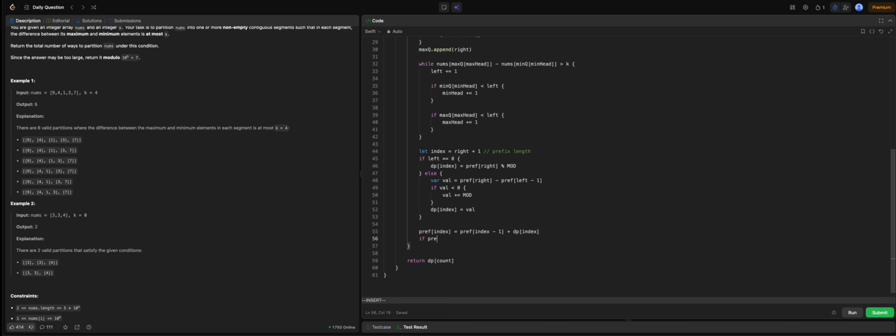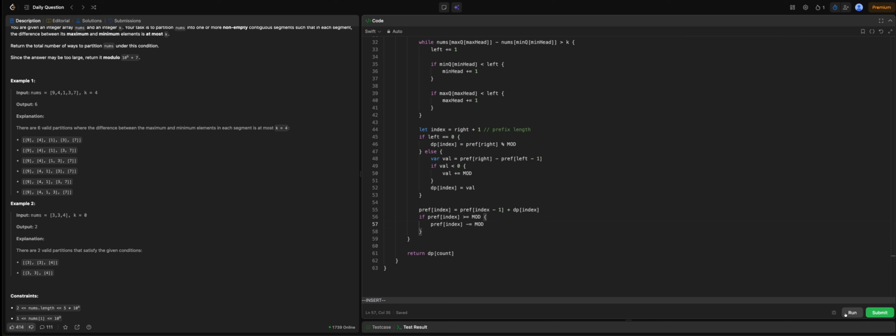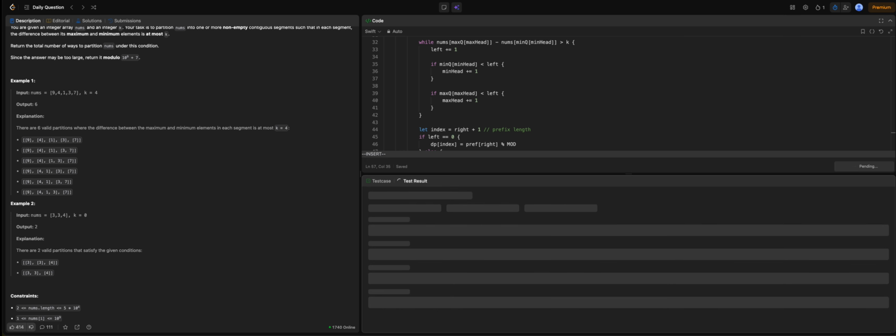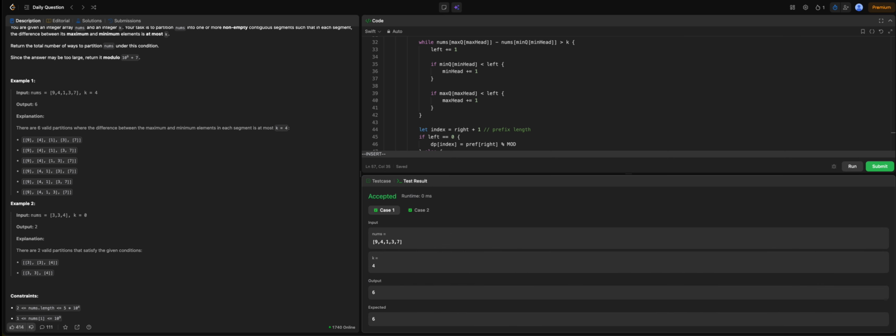So if the prefix of index is greater than or equal to the mod, we're going to update the prefix of the index with minus equal to the mod. That is how we play with the mod, and if everything went well, our count will be the answer. Let's try to submit. Since we don't use any other extra data structure or data space in here, the time and space complexity both will be O of n, if I'm not wrong.